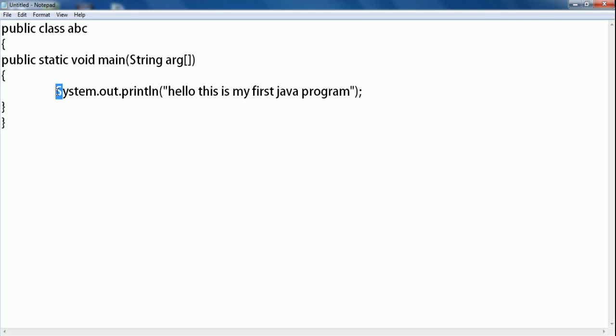Similarly, later on you will see there are so many predefined classes in Java, and every predefined class in Java has its first letter capital. Now we will save this file with the .java extension. So go to the file and click save.